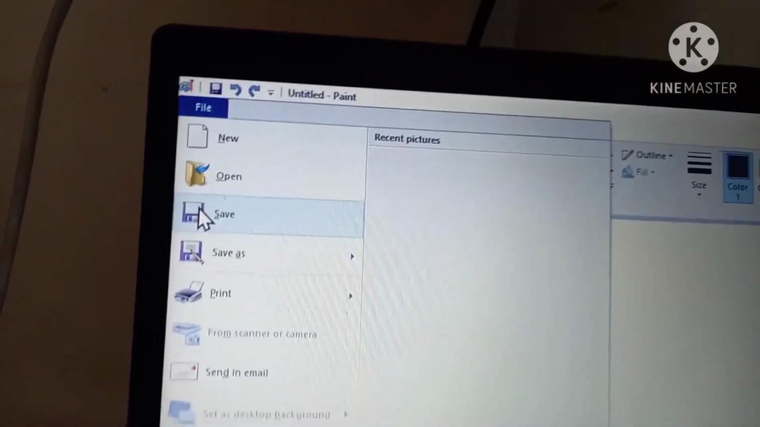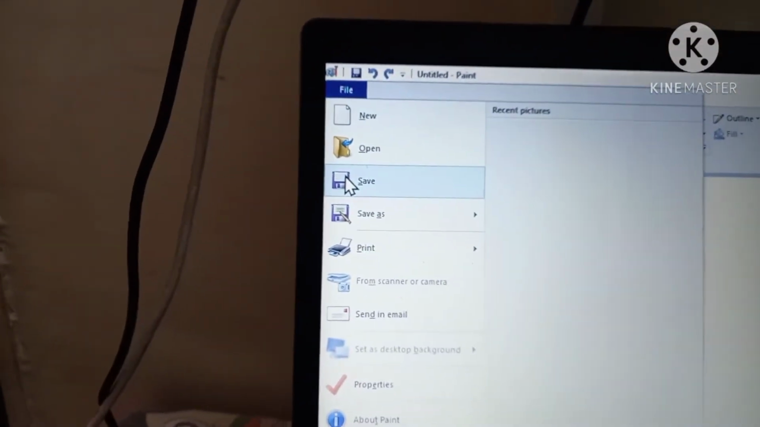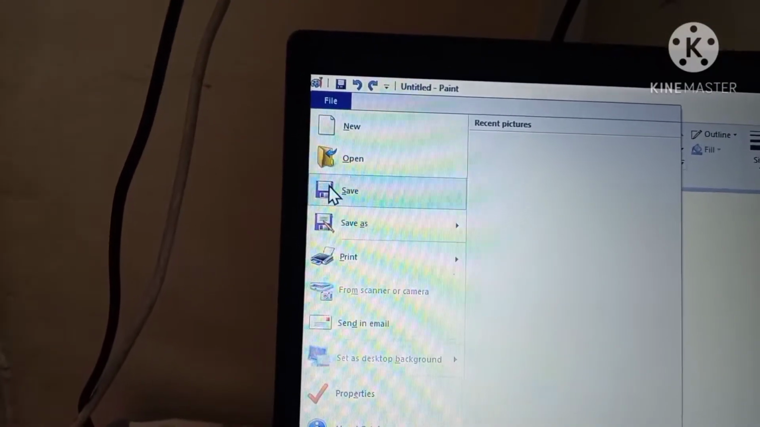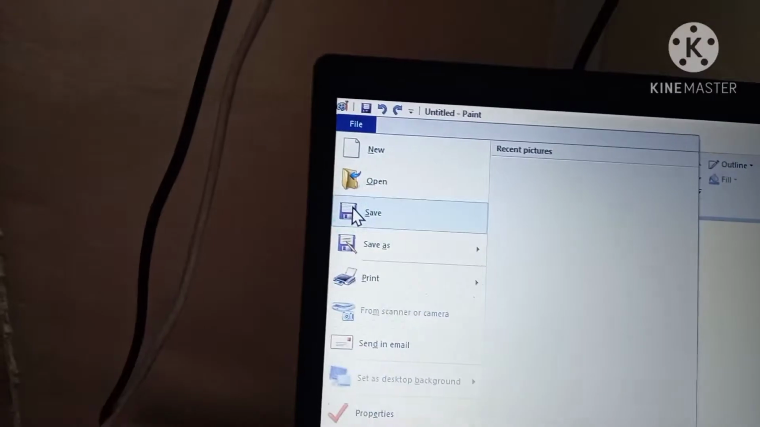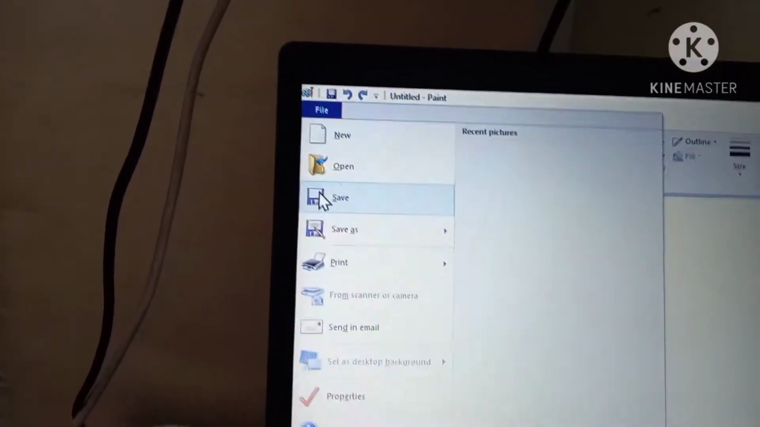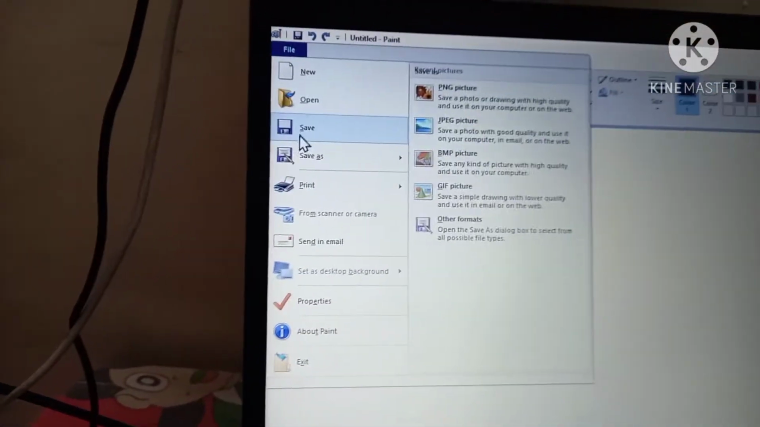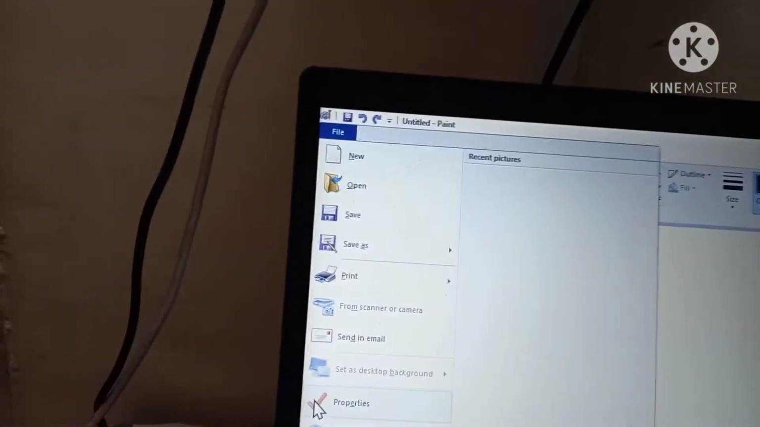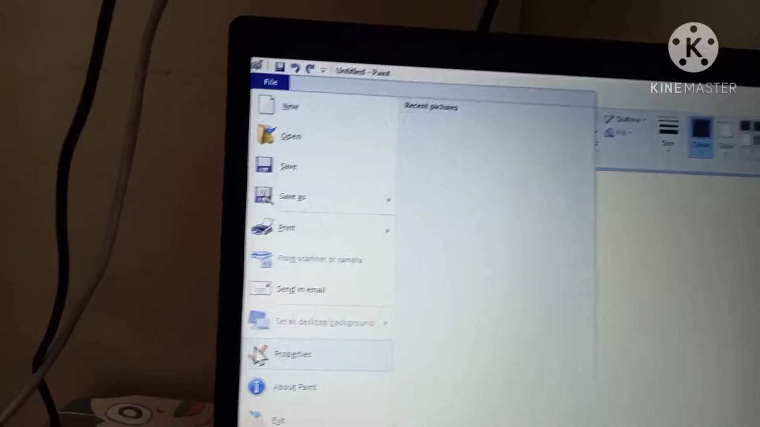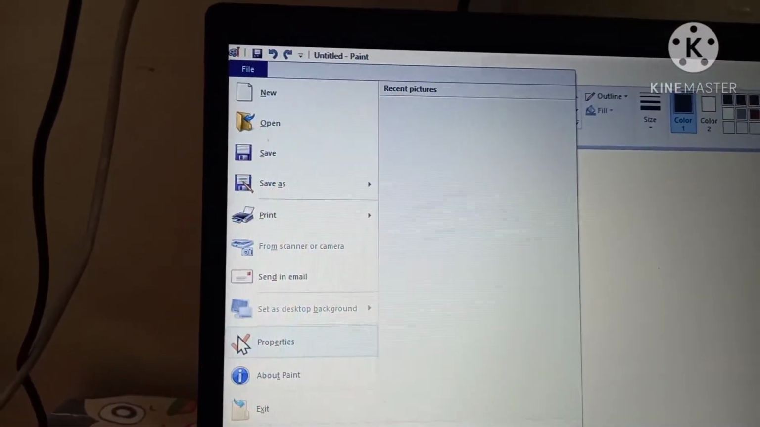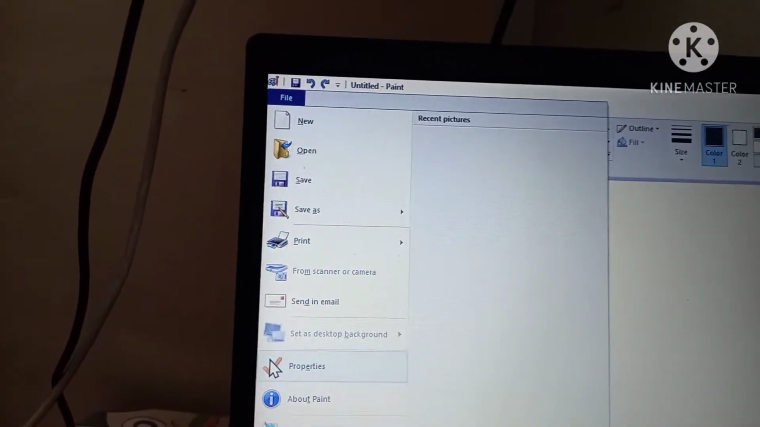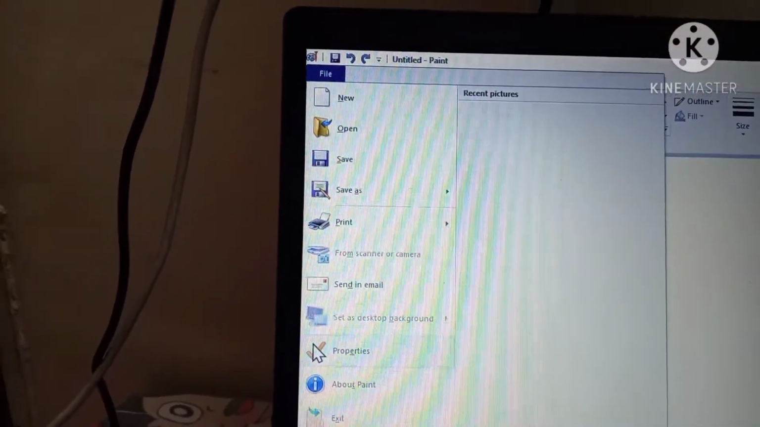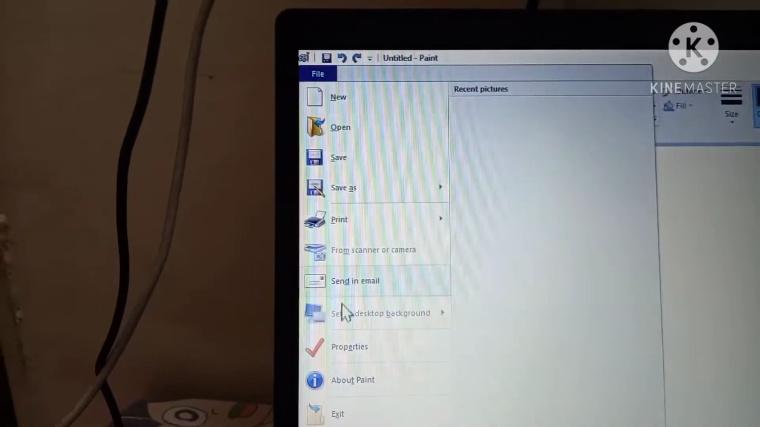When you click on this tab, what can you see? A menu will appear. In this menu, you can open a new or existing image, save an image, save as, print, properties, exit, acquire from scanner or camera, send image through email, set a desktop background, see properties of the current image, exit paint. All these options are here.